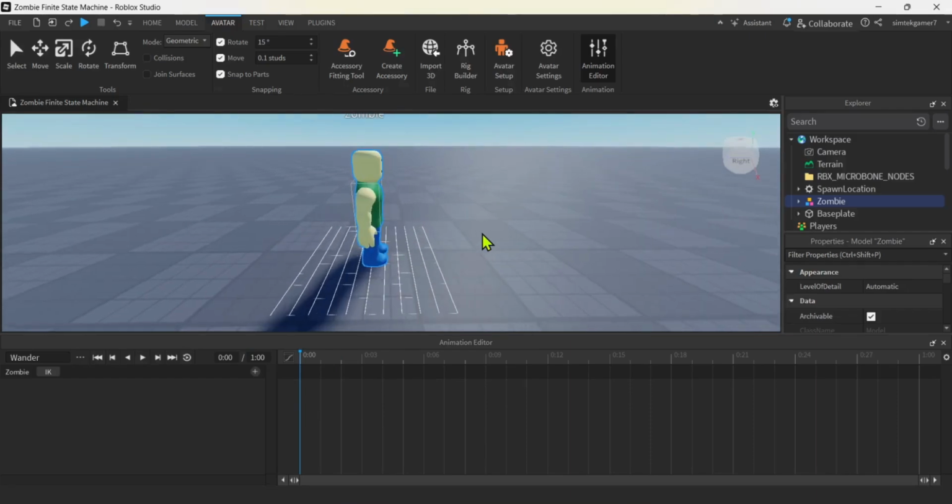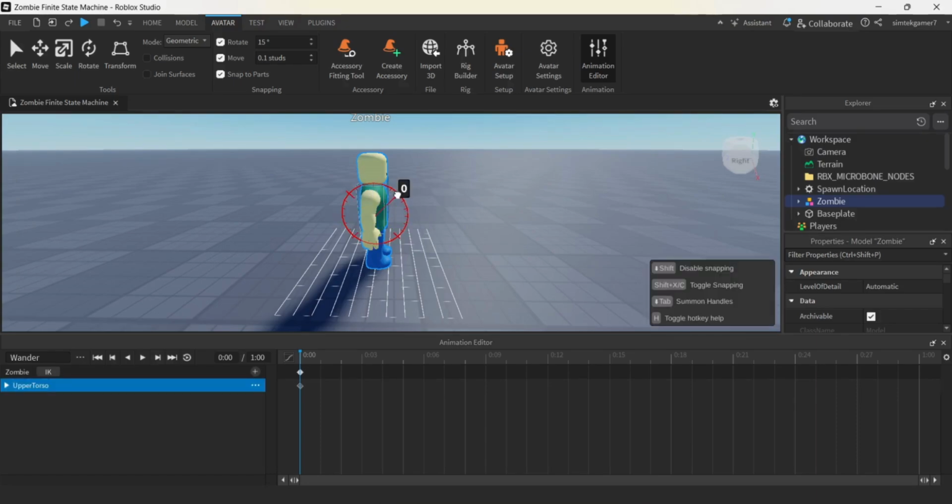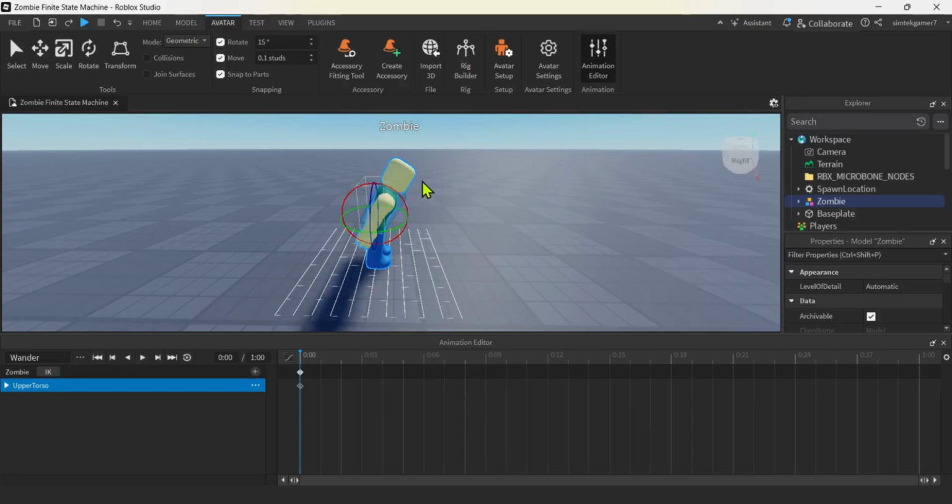We're just going to do a walk animation. So I'm going to grab his upper body, not walk. We're going to do like a wander, but it is somewhat of a walk, right? He's going to be like bent down.